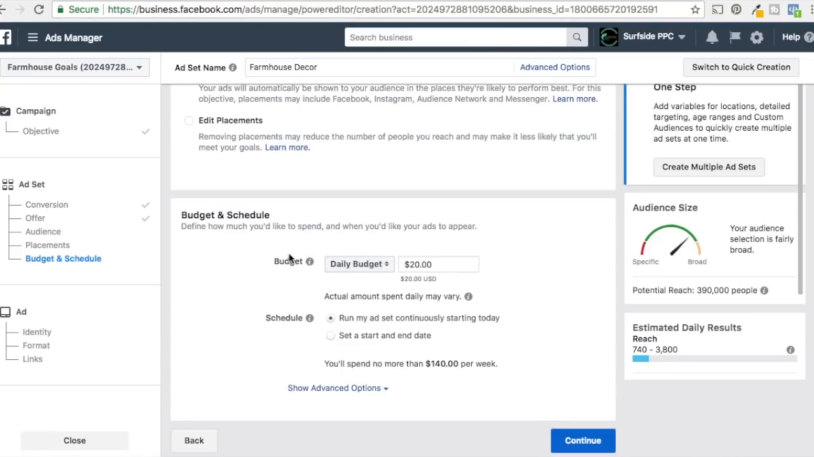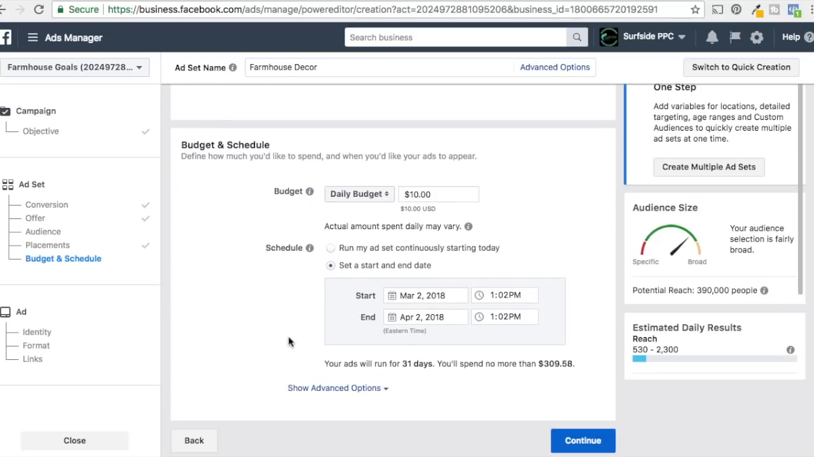So budget. The only thing here is take your daily budget, divide it by three, or divide it by the amount of ad sets you have. So we're going to use a $30 daily budget, divide it by three. So each ad set is going to be $10 a day, and we're going to set a start and end date. You want to set a start and end date.